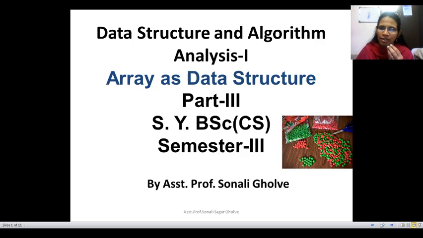In this part we will learn sorting. What is sorting? Why are we using sorting? Suppose there are a number of elements inside one array. It is necessary to sort these elements in a particular order.